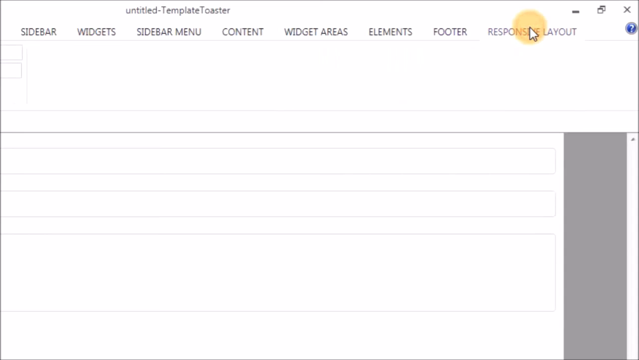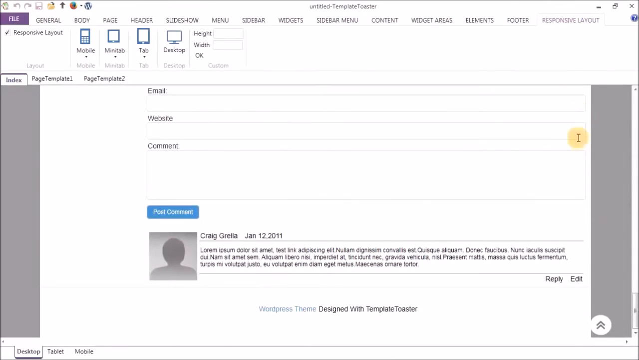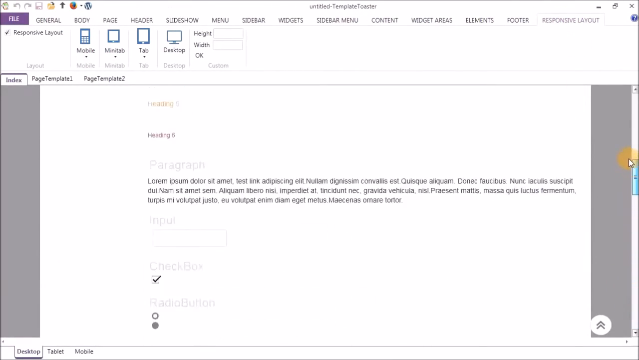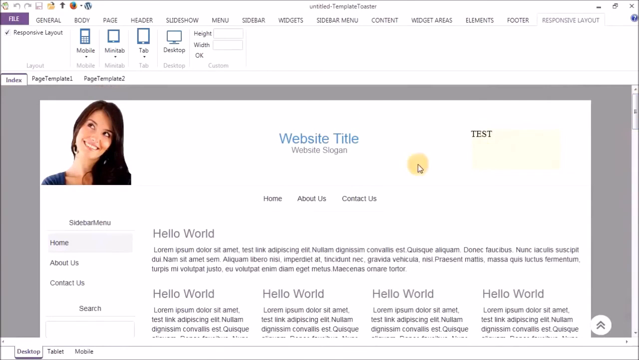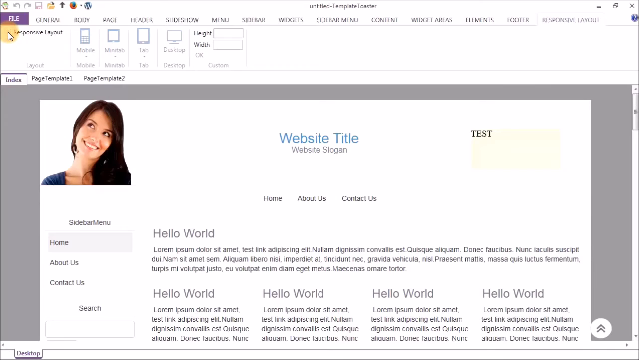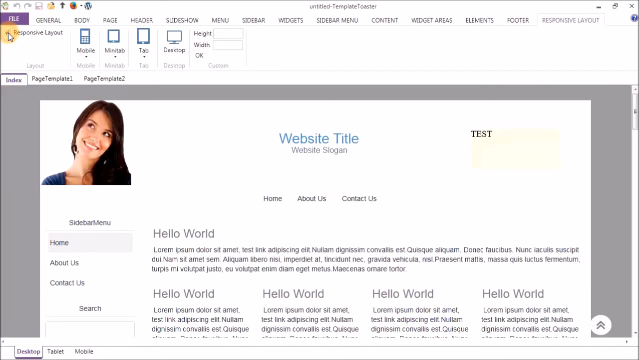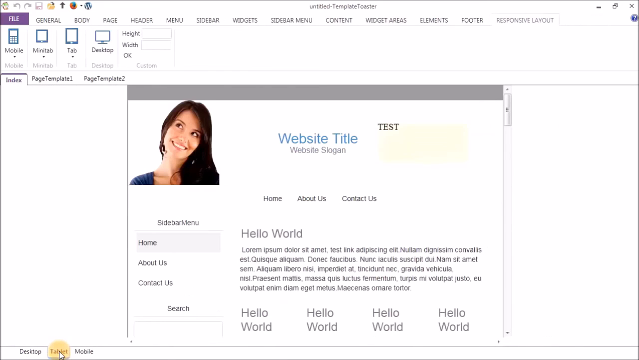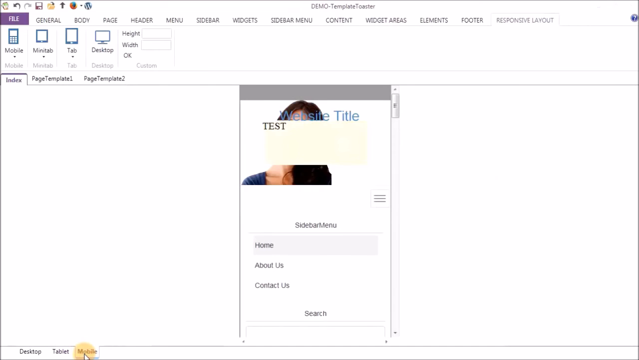Next tab is your responsive layout tab. From here you can check or uncheck this option whether you want your design to be responsive or not. Here I'm choosing it to be responsive, and you can see your design prepared in tablet just on a single click, and this is your view in mobile.